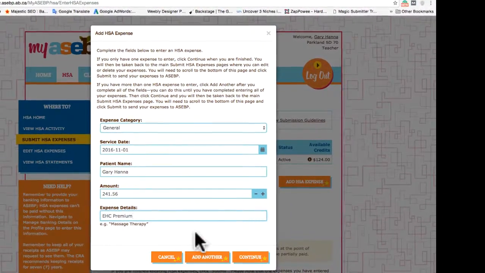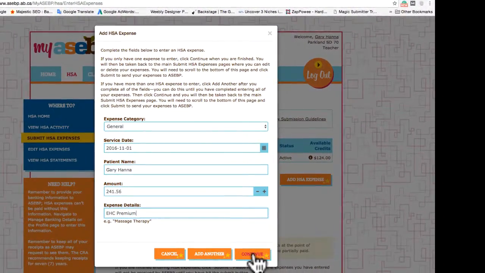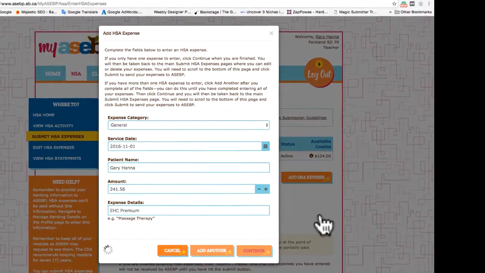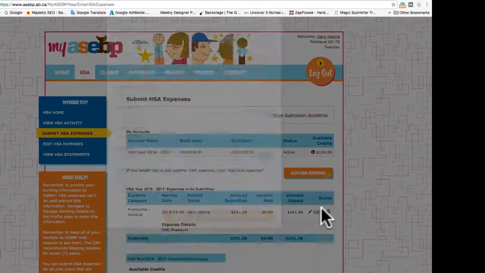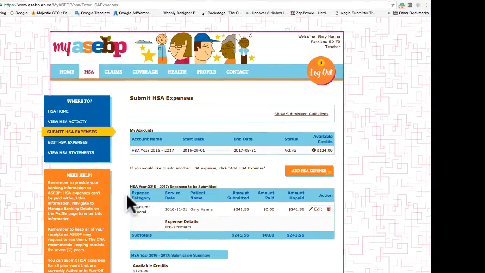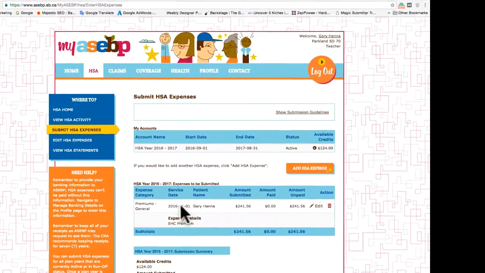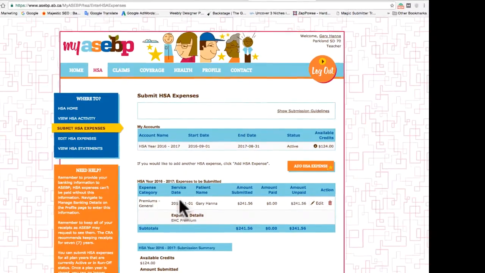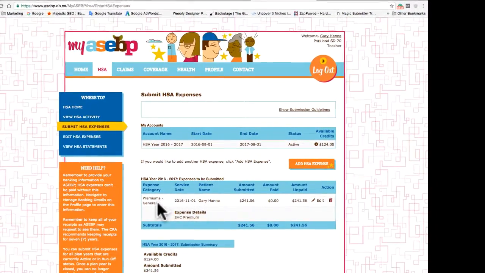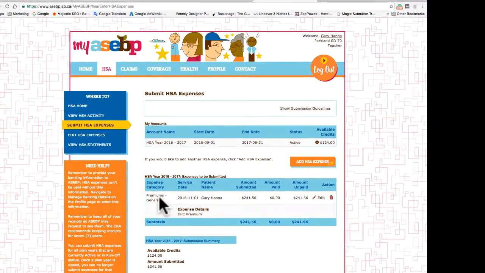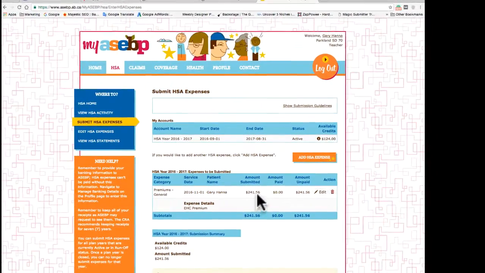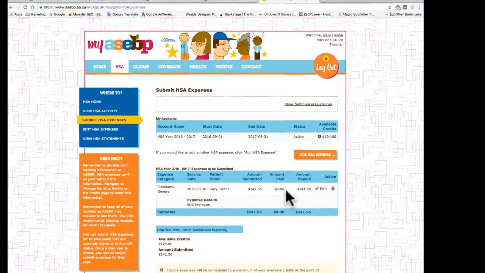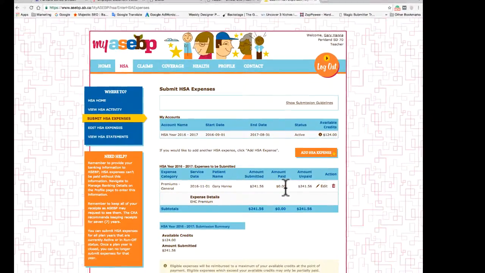I have all of my information filled in. So all I have to do now is hit continue. And we're going to go back to the main screen for the submission, and we'll see what happens there. So here we go. Right here in this little rectangle, it shows me that the submission for the premium I just put in has shown up. Premiums general, me, $241.56. They haven't paid me anything yet because it's going to take a couple days.